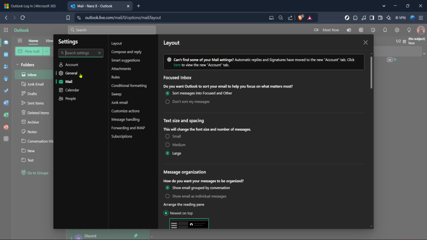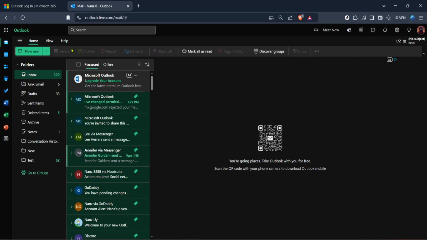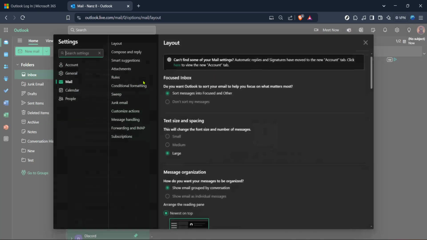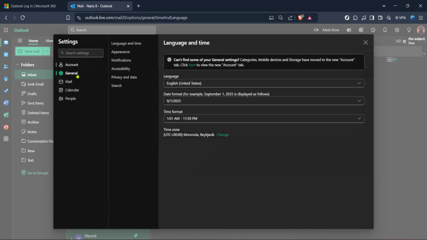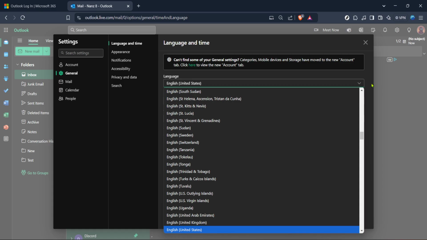After you click on this, a new window will appear with various setting categories listed on the side. You're now in the settings interface, so what you're going to do next is click on General. Under the General category, you will notice a list of subcategories. One of these subcategories will be labelled Language and Time, which is the section we need to access for this task. Once you're in the language and time settings, you'll see options to change your language preference along with the time zone and date format settings that best suit you.